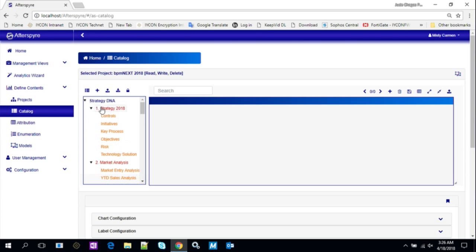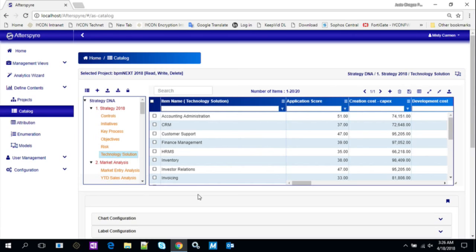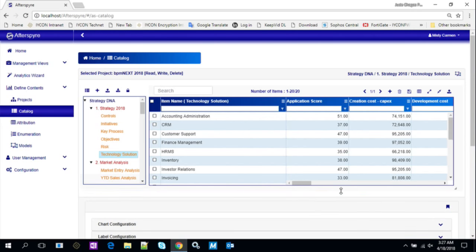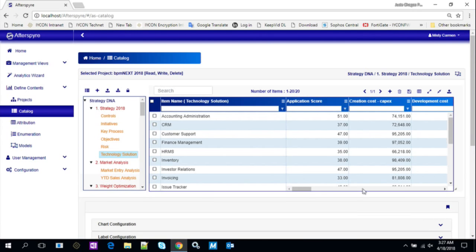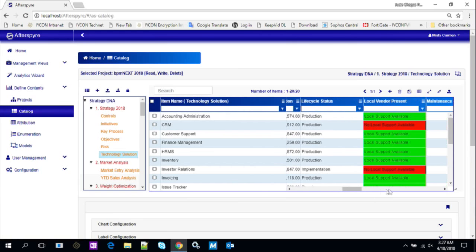Each repository is made up of a number of subject areas, and underneath that we have our actual categories and subcategories. Now here, this is a bunch of the technology solutions we have. We have numeric attributes like application score, creation cost, capex, development cost, and so on.